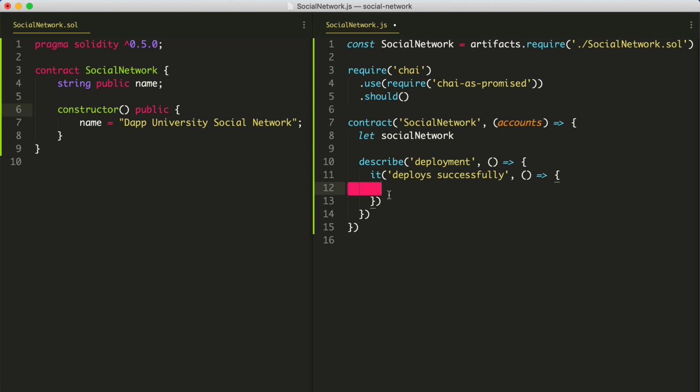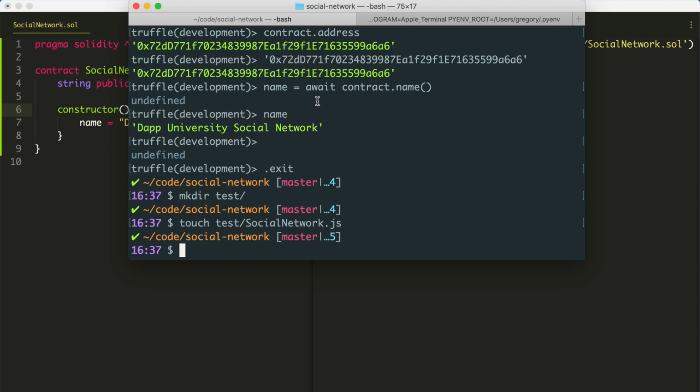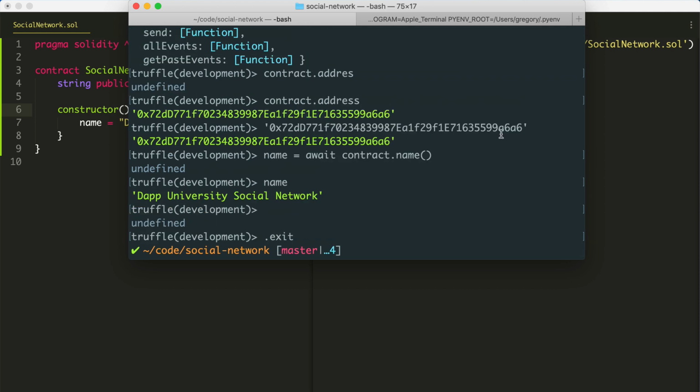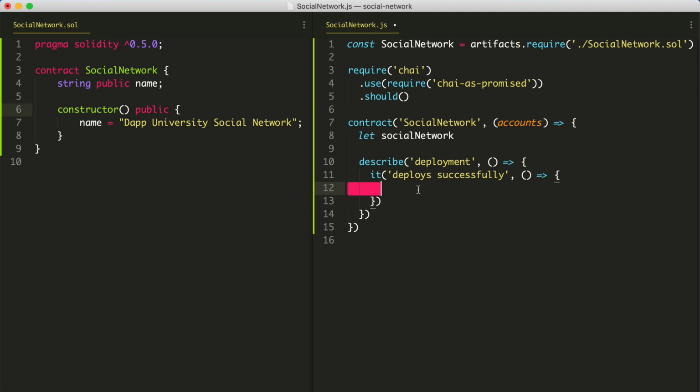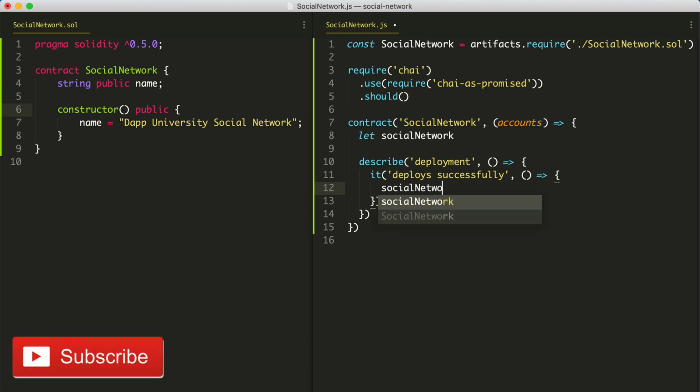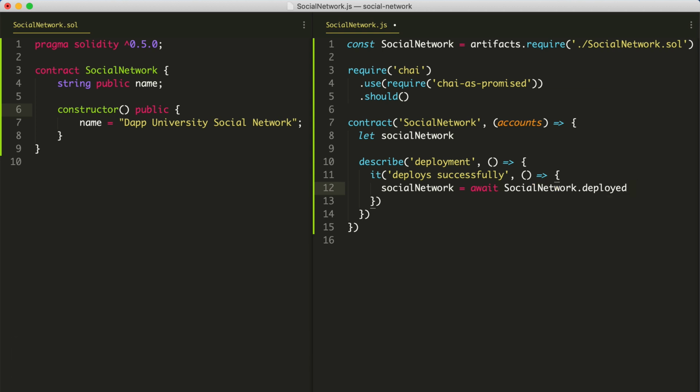All right, so how do we check to see that it was deployed successfully? Well, remember inside the console, we returned the address. So what we want to do is assume that if the address is there, then it deployed, okay? Remember from the console, we did that just like this. We said socialNetwork equals await socialNetwork.deployed. All right. Now we've already declared socialNetwork here with let, so we can assign this variable value.